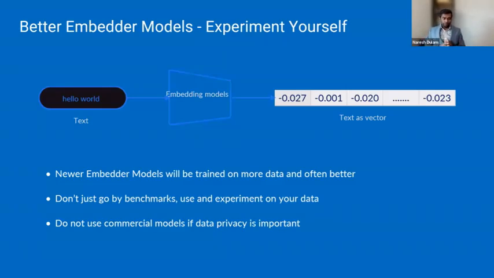And another thing is that you may not want to use commercial models, because with commercial models, you need to send your data to providers like OpenAI. So you have to send it to their servers. If privacy is more important, try to go with open source models or in-house models that you can run in your data centers.